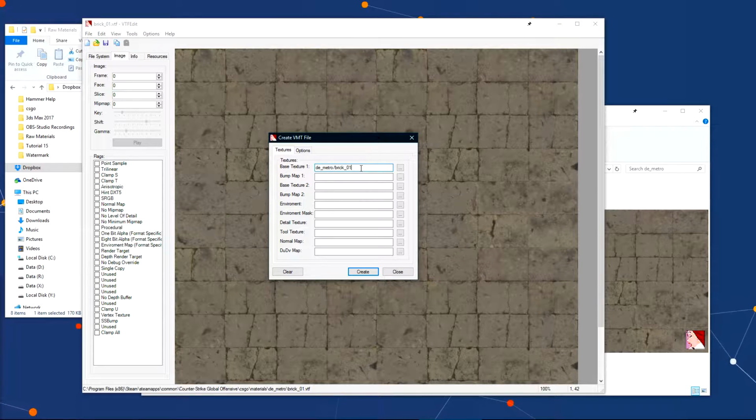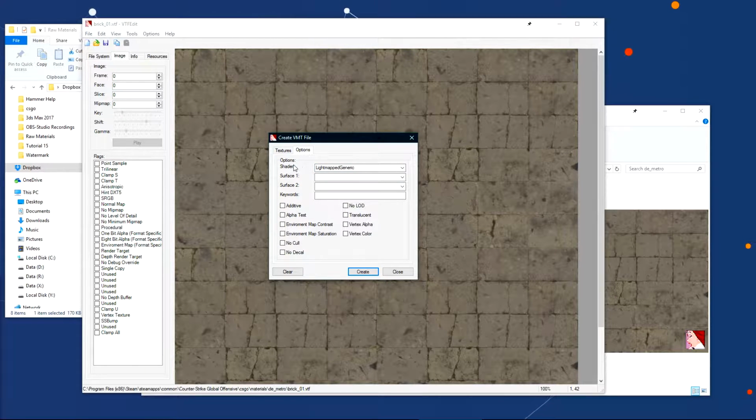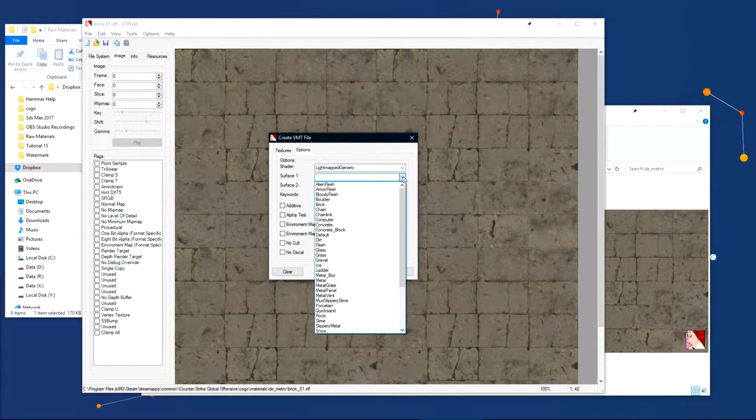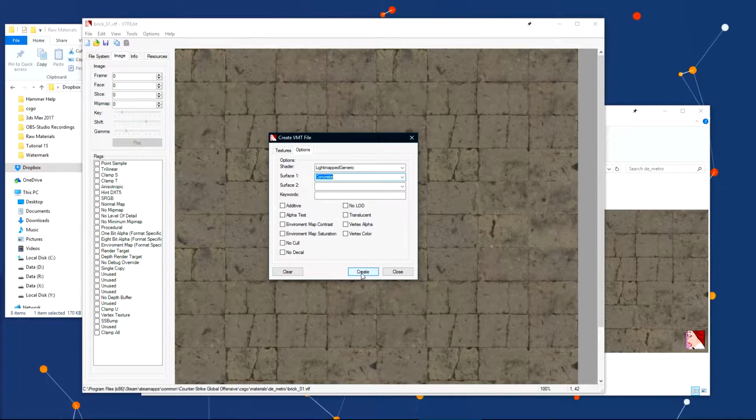By default, it will automatically include the base texture, which is the VTF file that it's looking for. If I go under Options, we'll see that we have the shader of LightmappedGeneric. This is telling the engine that this texture should use the lightmap to receive lighting. If a material that you've created isn't working, you may want to check to make sure that the shader is properly set. Underneath we have Surface 1. This is what defines what it should sound like when you shoot it and walk on it. I'll select Concrete, and then we can just click Create.